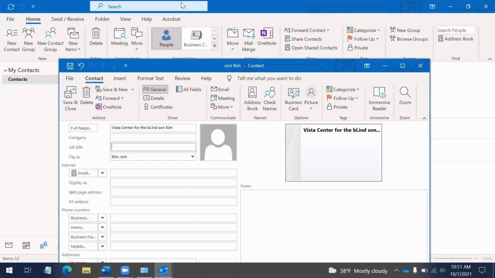So it's basically self-explanatory. You're just going to enter the phone number. Company, job title, file as, email, email display, web page, address, business, phone. A whole bunch of information. So you can definitely fill in a phone number here. And then when you click OK, you'll have the contact, and you can then email that person.